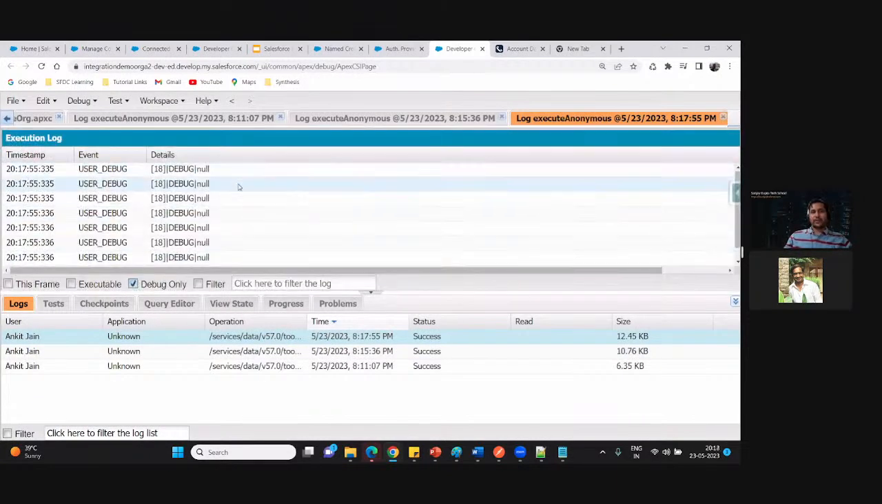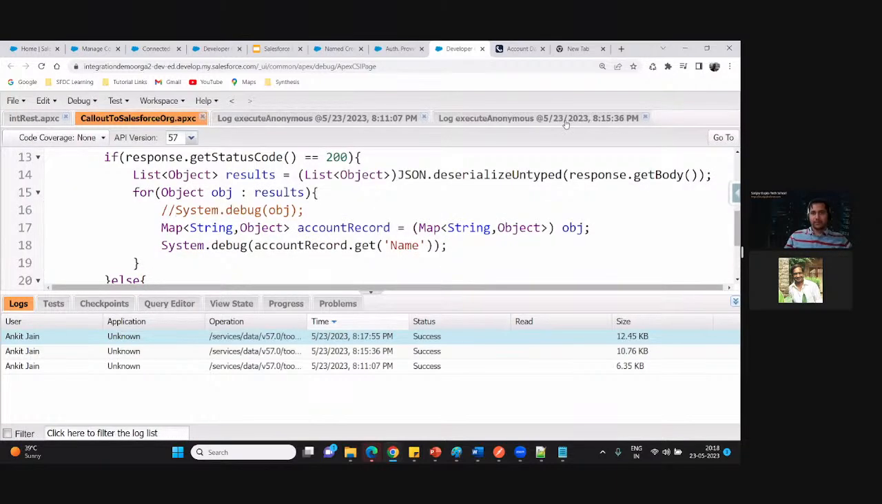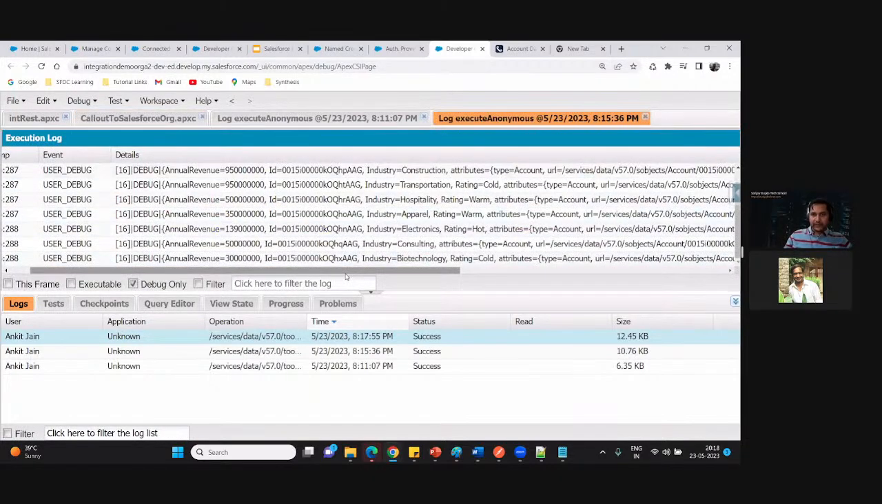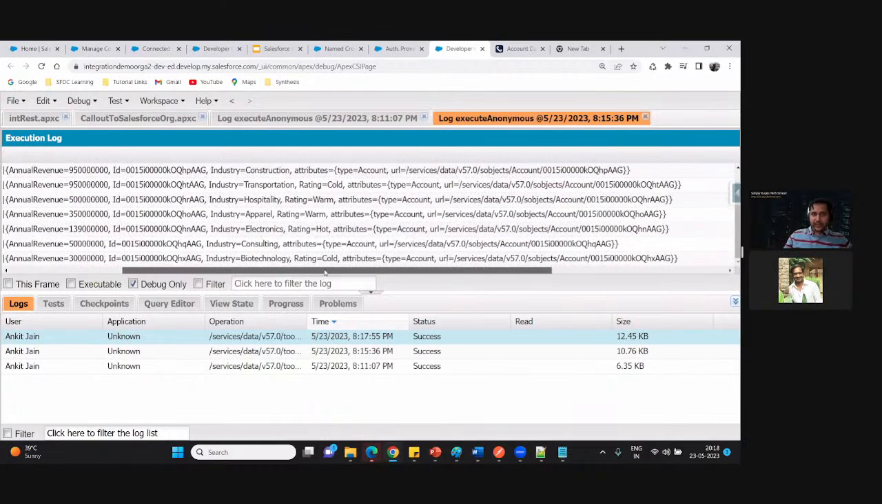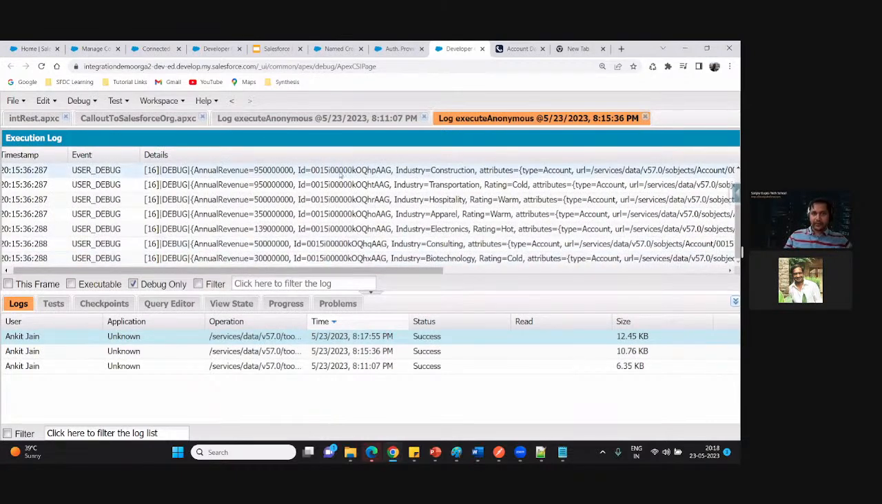This is how you can perform the real time. Okay, we are getting the null. We have to check why. Let me check. Are we not getting the name here? Okay, we are not getting the name here. What we are getting here is the annual revenue ID as well as the industry.